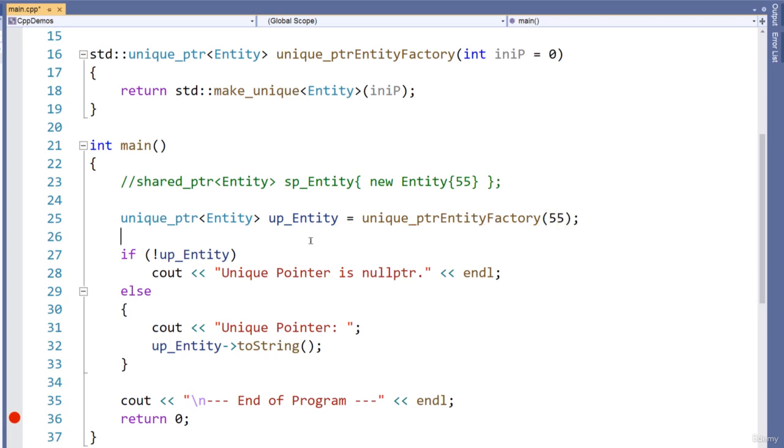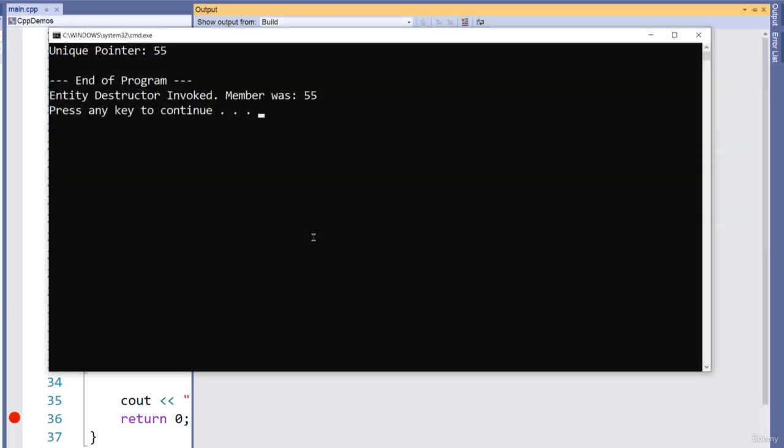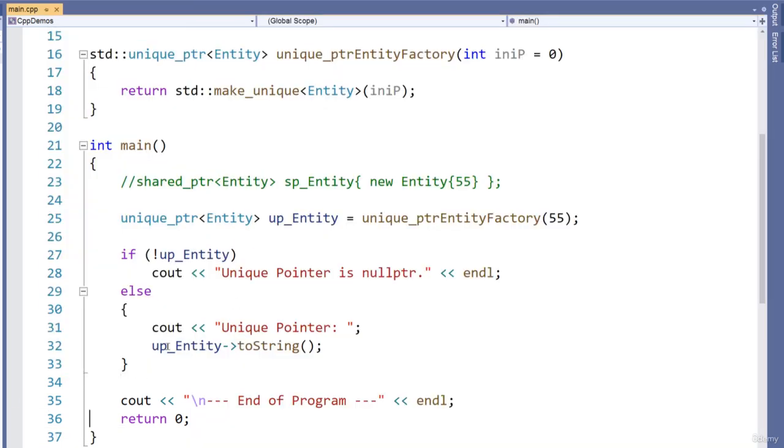This is basically going to do an implicit move constructor. And as you can see, this works fine. We get that unique pointer printed out, 55, and we get entity destruct invoked. I'll just remove this breakpoint down here. Next, let's try the same thing with the shared pointer, so I'll copy this here.